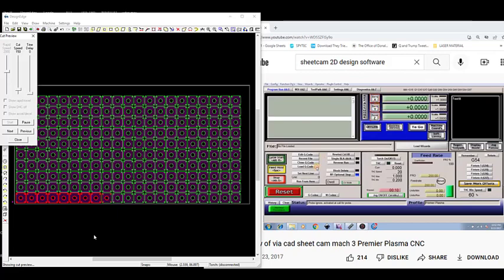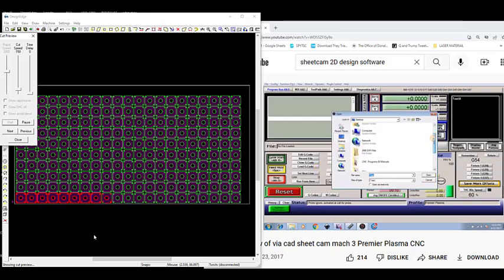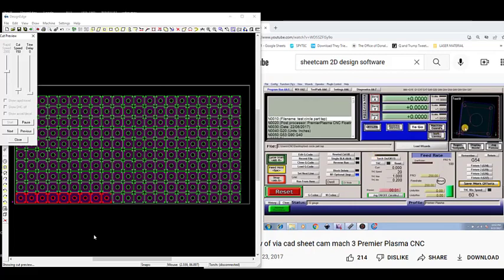Now we're going to open up Mach 3, and in Mach 3 we're going to move our table to our starting position. So let's say we want to start the table there. Now we're going to zero out our X, Y, and Z, load G-code, Test Circle Part. Now we have our part loaded. You can see it's right here.